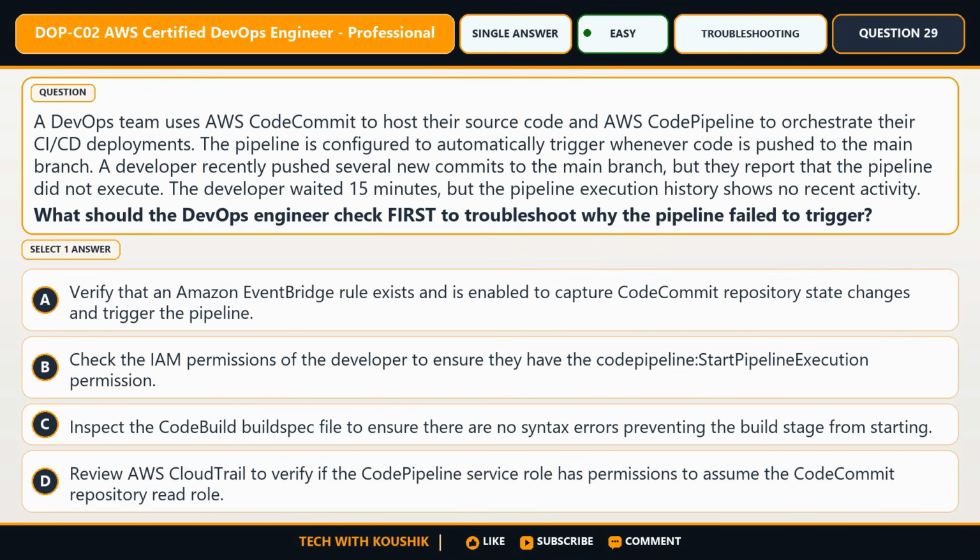Next up is question number 29. Consider this situation. A DevOps team uses AWS CodeCommit to host their source code and AWS CodePipeline to orchestrate their CI/CD deployments. The pipeline is configured to automatically trigger whenever code is pushed to the main branch. A developer recently pushed several new commits to the main branch, but they report that the pipeline did not execute. The developer waited 15 minutes, but the pipeline execution history shows no recent activity. What should the DevOps engineer check first to troubleshoot why the pipeline failed to trigger?